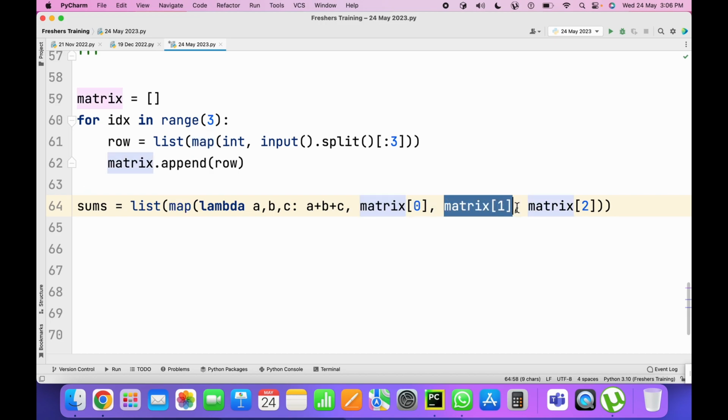You can give as many number of sequences as you want. Now what it is going to do is, every time it will take one element from this and from this and from this, and those three elements will be passed to all these three arguments. That means matrix of 0 first value is copied into A, matrix of 1 first value is copied into B, matrix of 2 first value is copied into C.